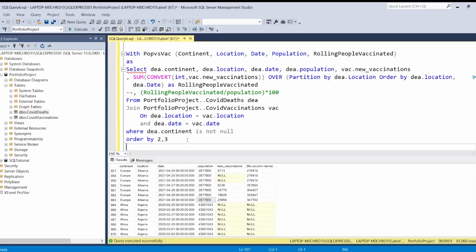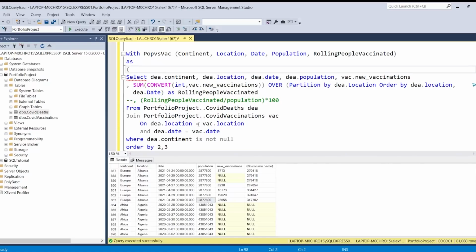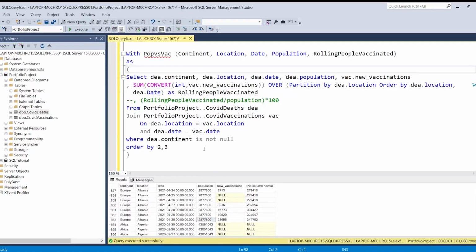And we just need to close this parenthesis. So this is our CTE. It should be working. Actually, that's not true. I need an open parenthesis here. That's why it's giving me that error. I'm still getting an error, so let me see if I'm doing something wrong. I have this in parentheses there and there. I say with pop vac. There's continent, location, date, population. I believe that is the issue.